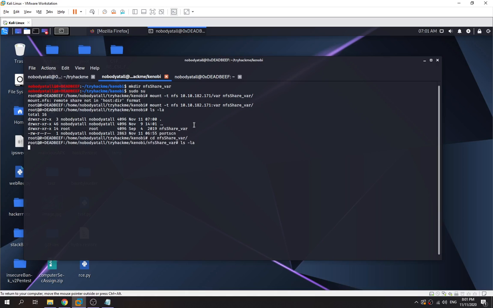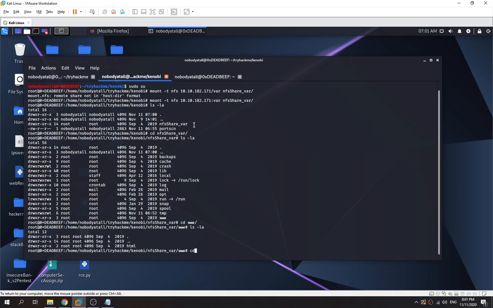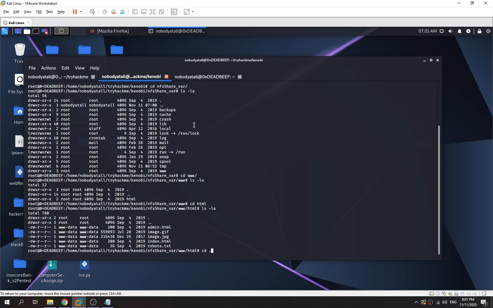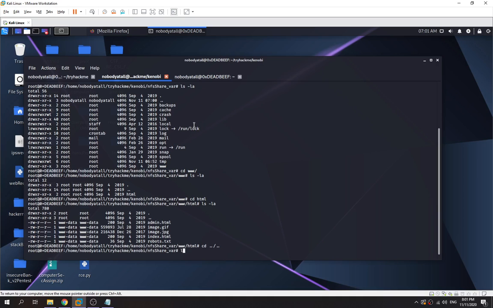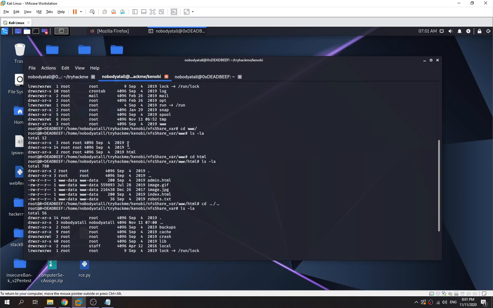We try to check and see what things are contained in there. Okay, so I've got www. Okay, HTML. Okay, that's our board. Okay, so now we've successfully mounted, right? And now we want to check and see another thing.